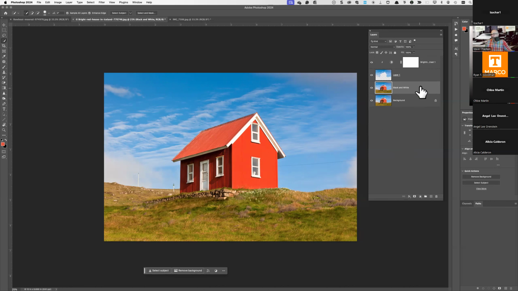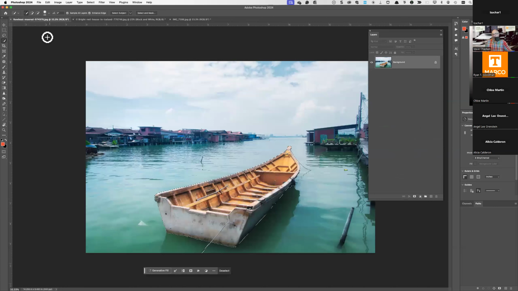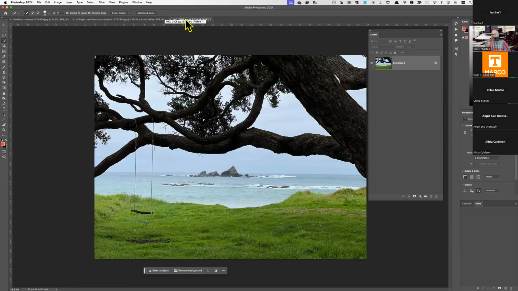So I'm going to go up here and get rid of that layer, and I'll keep our duplicate layer right here. Now, I've got a couple of other images open here. I've got this particular little image of a boat, and then I've got another image. Where was it? Over here. Yep, this little image right here.